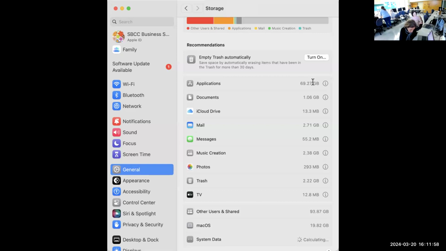Now, here are your applications. And on this computer, your applications take up also a similar amount to my 69 gigabytes, okay?